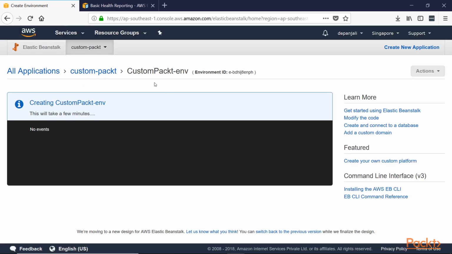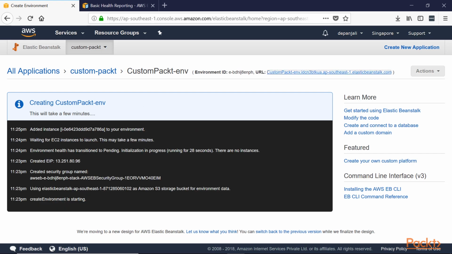So basically now what will happen is Beanstalk will decompress the zip file. It will go under the EB extensions directory and it will find 3 configuration files and it will do all the steps that we have mentioned within the configuration files. So let's just wait for a moment for the Beanstalk to complete. Perfect. So it seems that our instance is added.